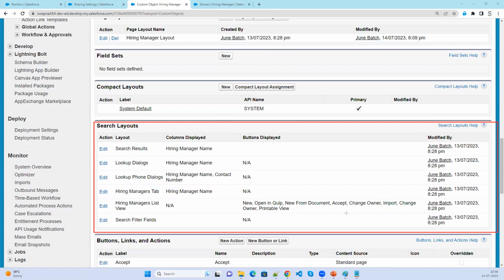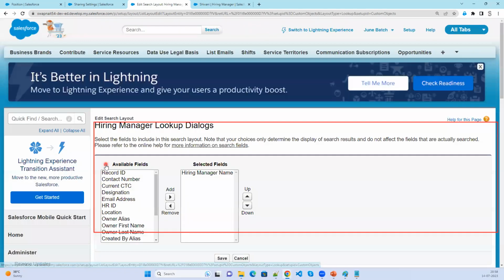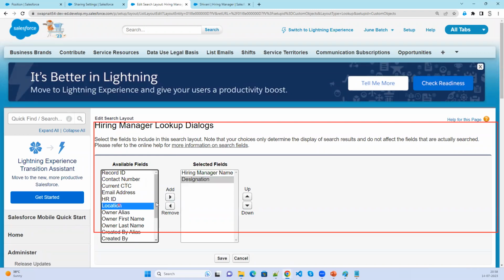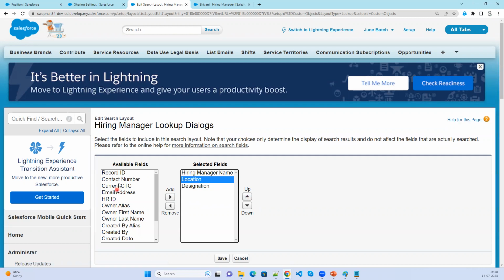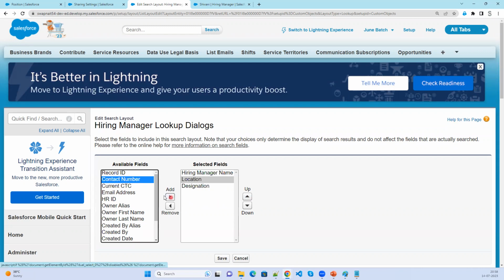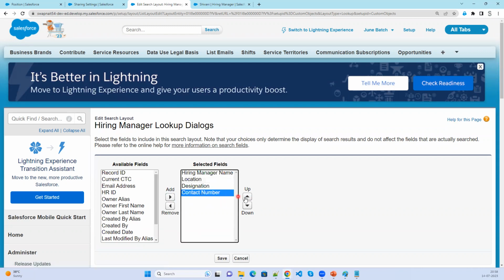Now here you have a lookup dialog, lookup dialog hiring manager name. In case you want to modify, click on this edit. Along with the hiring manager name, I want to know the designation, and also I want to know the location. It should be in the second place, and then we have a designation. In case you want the contact number, let's assume I also want the contact number. It has to be in the second place.